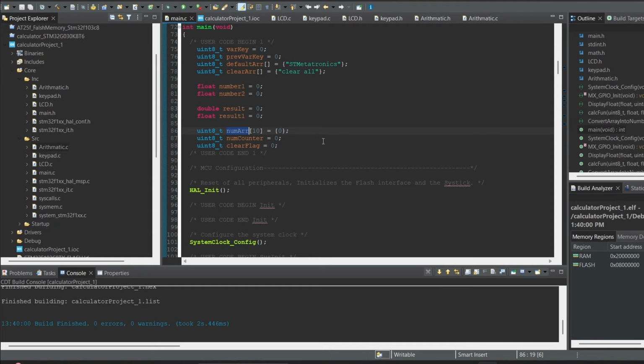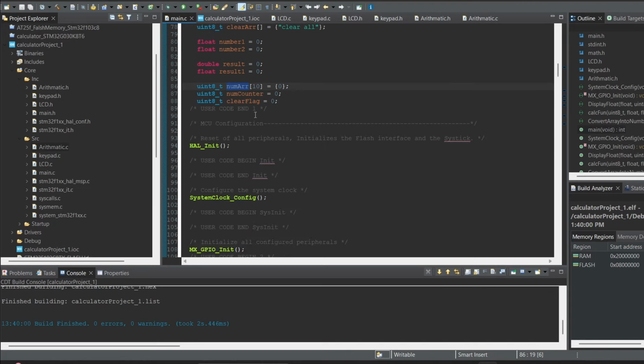There is one more limitation that I am talking about here. Maximum of 10 digits we can store for the number. If the multiplication goes beyond 10 digits, only 10 digits will be displayed. Now coming to the num counter. I'll explain the functionality of this num counter.